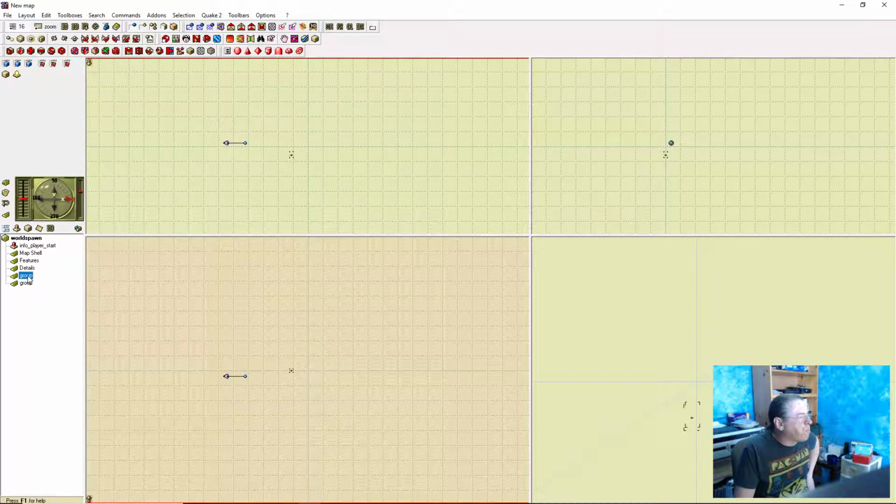So our next group here is entities. This will be all of your entities, your players, elevators, anything like that will go in here. Anything that's an entity, essentially.